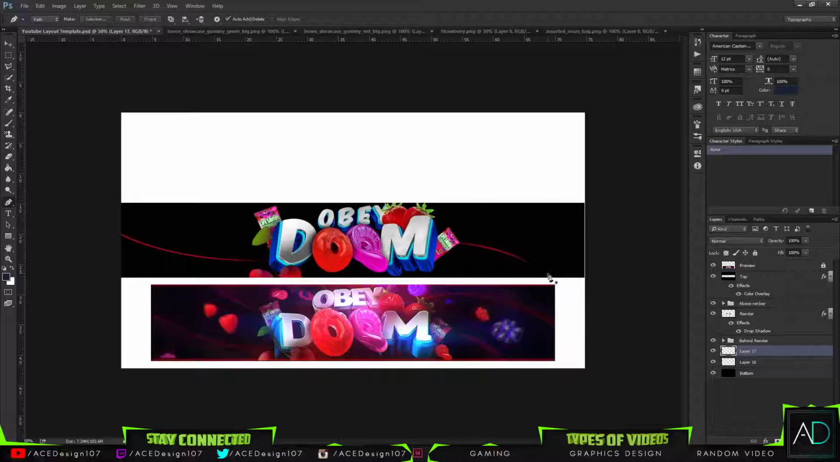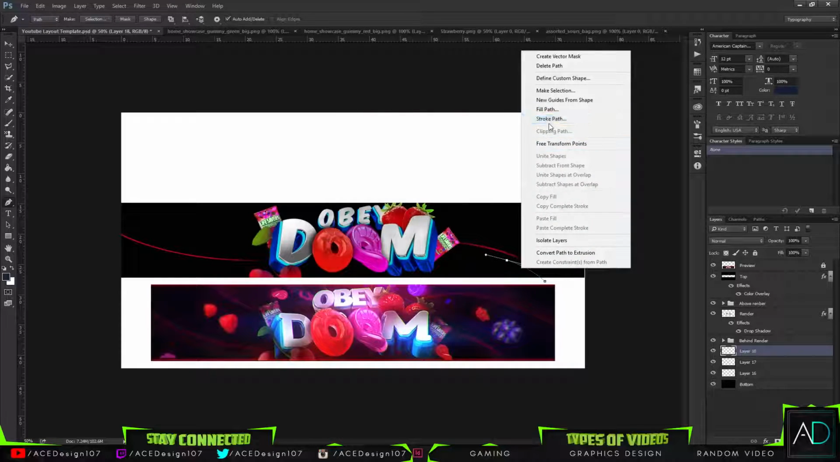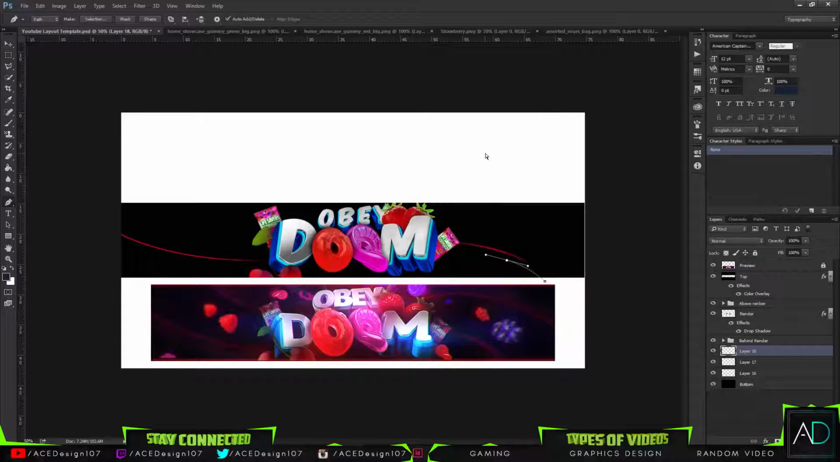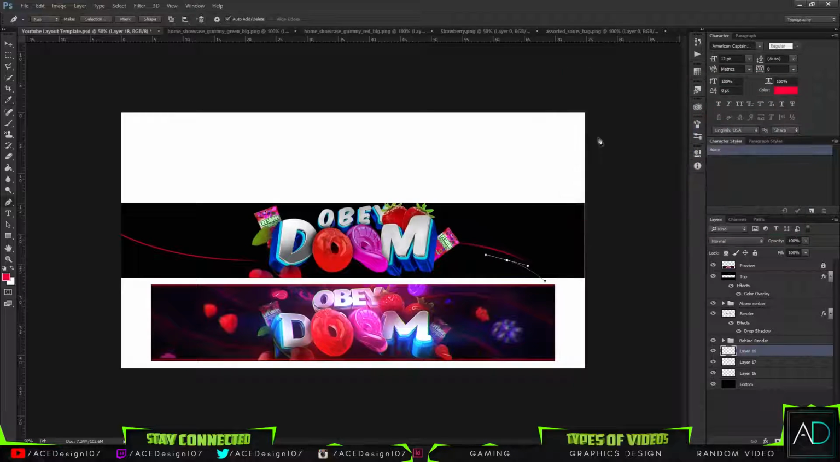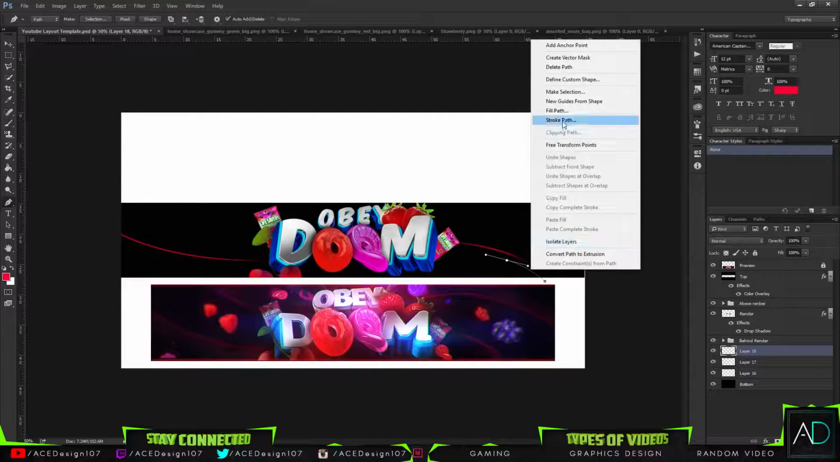That didn't really work out. For some reason it gave us subpath, which is bad. That is bad. Okay. Right click and do stroke path, press OK. Alright, brilliant. But it's not stroking it with that red hot pink that we requested.